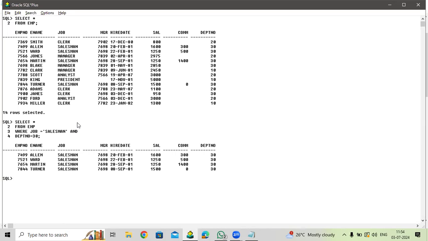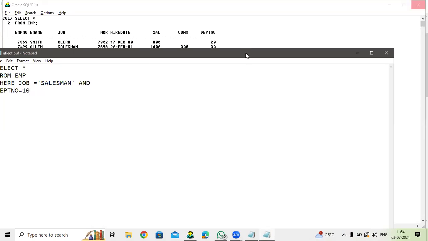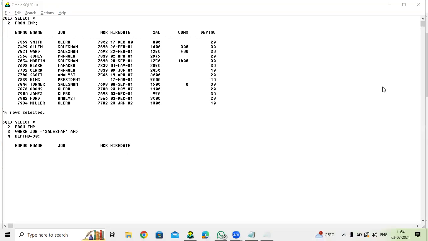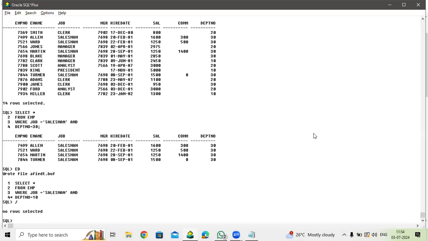So yes, there are people who are working as salesmen only in department number 30. So both the conditions are satisfied. In case I ask the compiler for salesman from department number 10, it says no row selected. The AND operator returns true only in case all the conditions are satisfied.